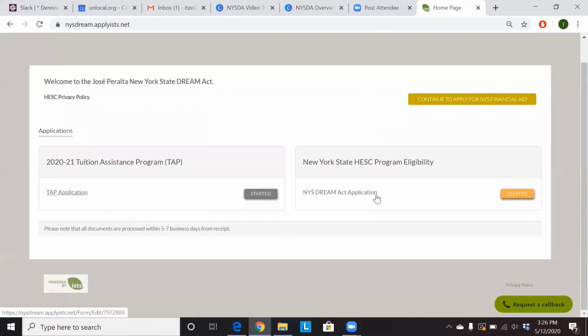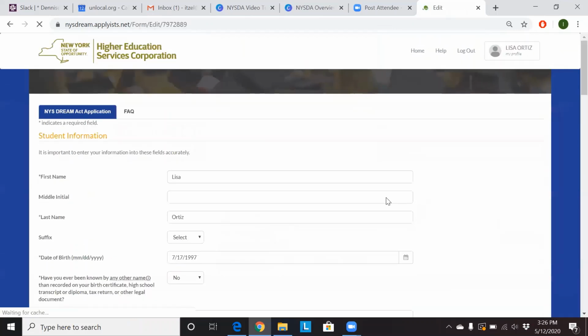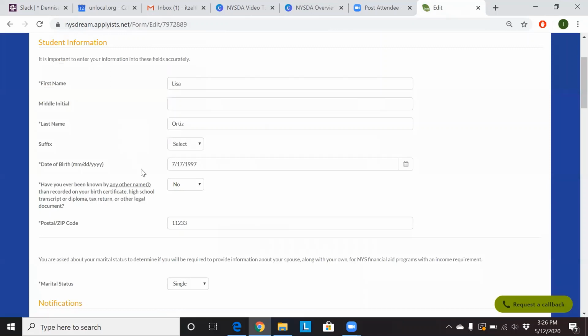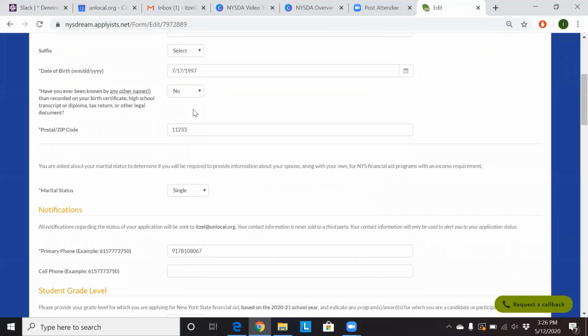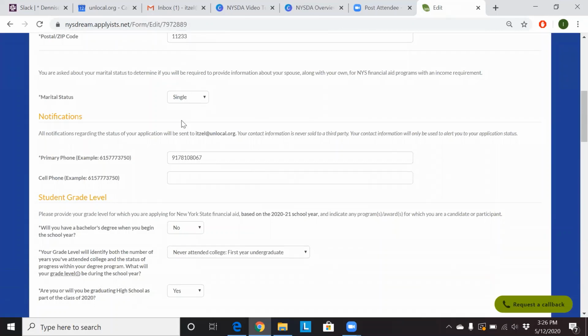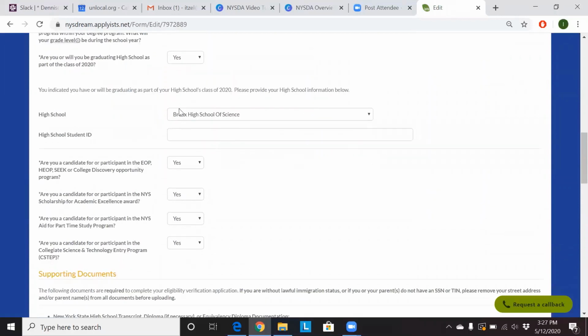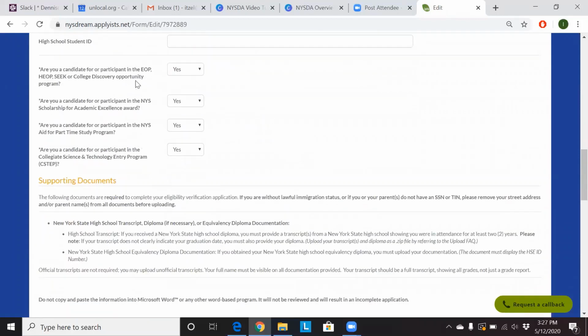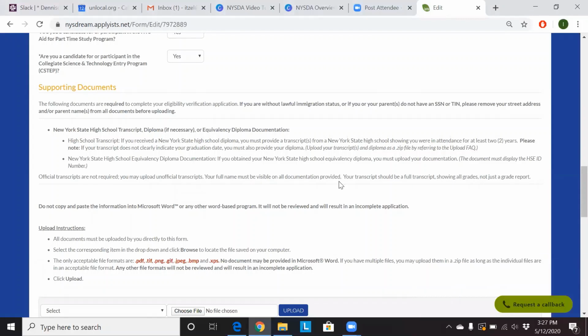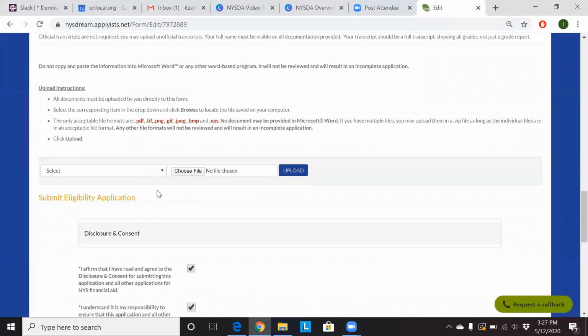So you're going to go ahead and click on here. As you can tell, I haven't completed this section, but here you would fill in your first name, last name, and date of birth. You'll be asked if you've been known by any other names, marital status, zip code, your student grade level, if you identify with being first year, and if you've never attended college. It's going to also ask you for your high school and your high school student ID number. If you are a part of any of these programs or have been accepted to any of these programs, and then you're actually going to be including your high school transcript here, which will be uploaded, like I mentioned, in a zip file.